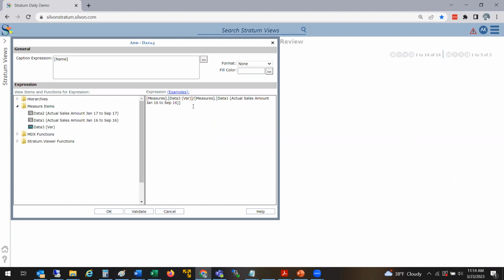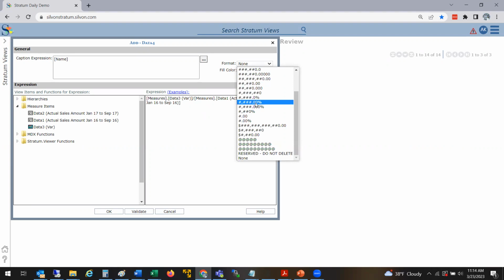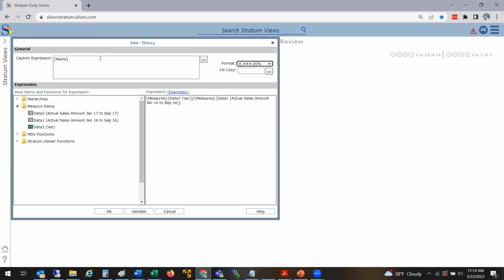Now, the only problem with this is that if I drill down to some detail, last year's sales might be 0. So I might get some divide by 0 errors, but this is certainly something that you could do. This would be a percent, so I would definitely want to show that as a percent. And then we can name this a variance percent or just var percent for short. I like to keep the column headers somewhat short.